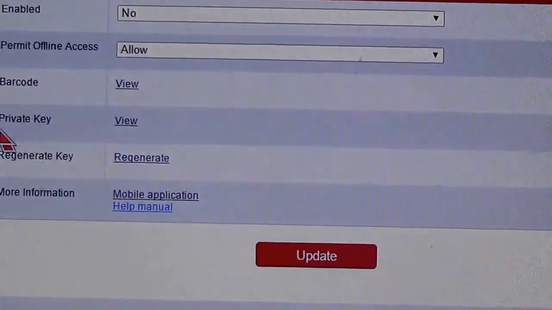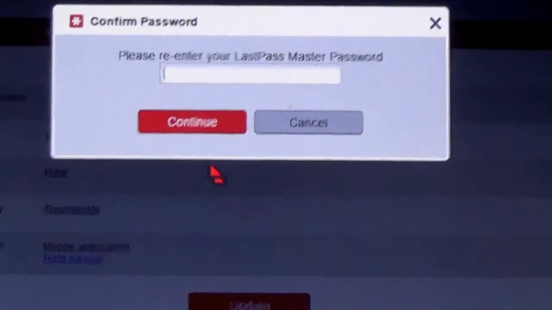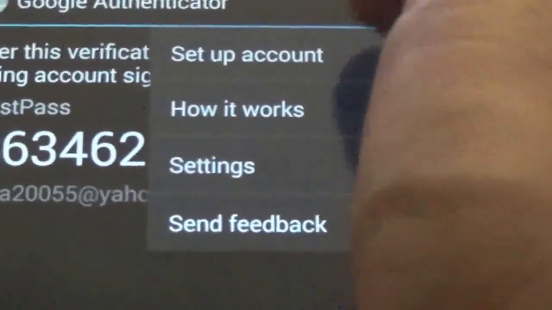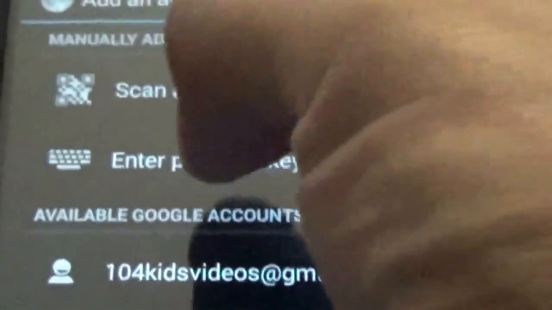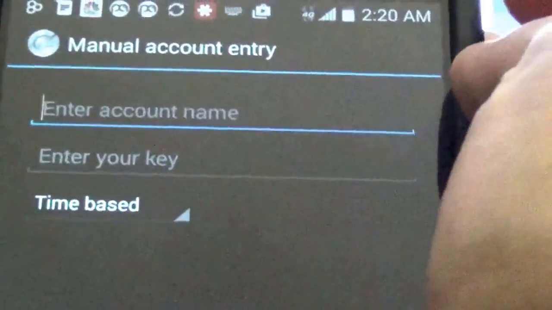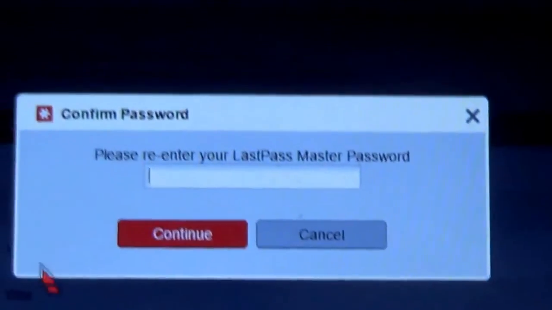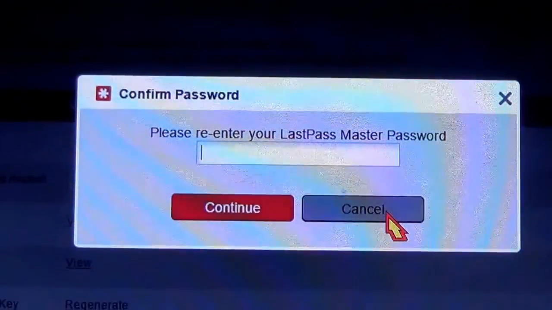Or if you prefer to enter the private key, just click that, enter your password. And then it's going to give you a key, which I'm not going to show you. Then when you select the menu in this corner, set up account, just enter provided key. You're going to give a name, just write LastPass, and then enter the key. That's going to identify your LastPass account with the authenticator.